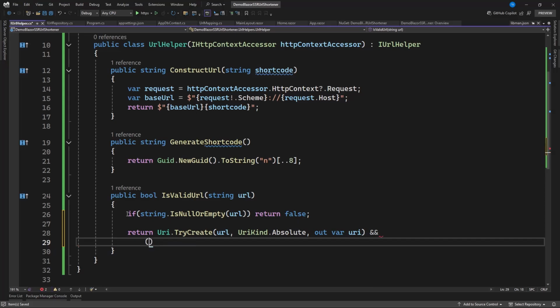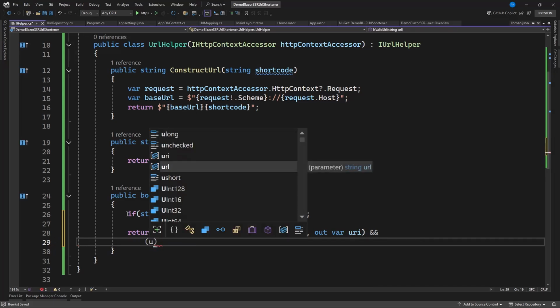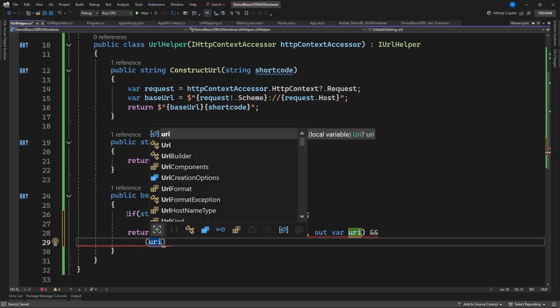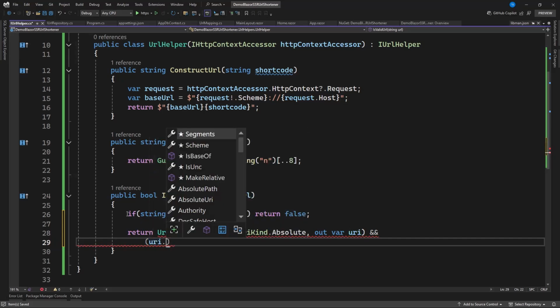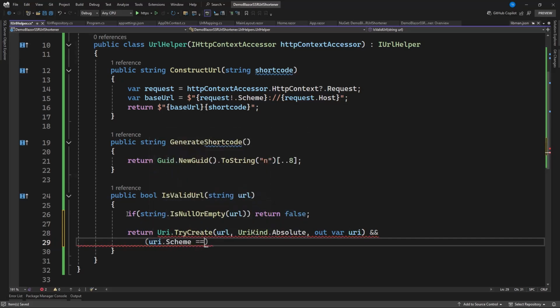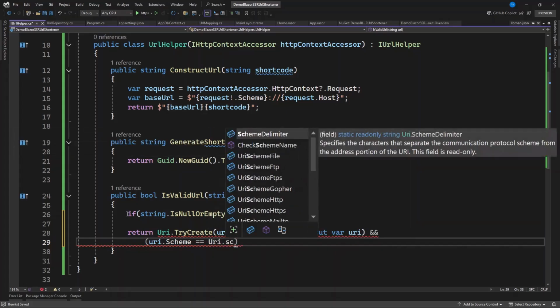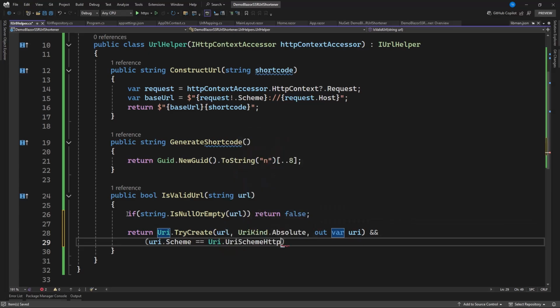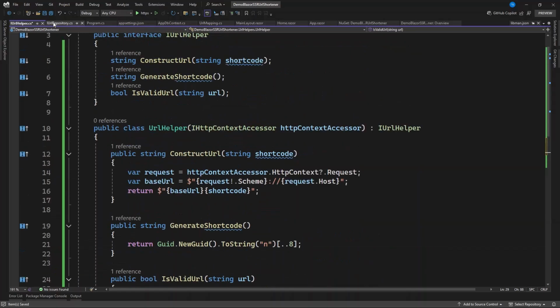We can also go ahead and now check if the URI result that we have, or this uri.Scheme, is equal to the normal Uri.UriSchemeHttp or Https, because that is when we want to make it work. We're going to be handling the HTTP and HTTPS. So this is going to return that true or false. Okay, so these are the helper methods that we need to assist our service to work.